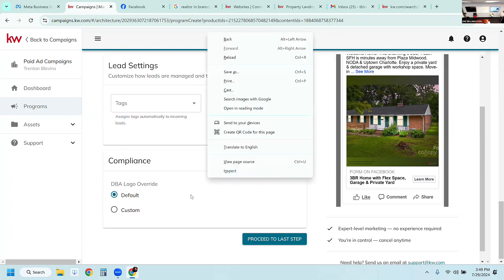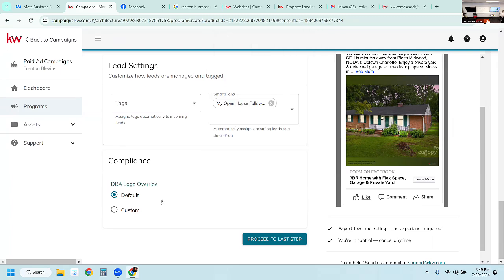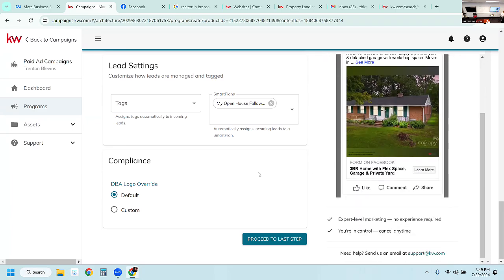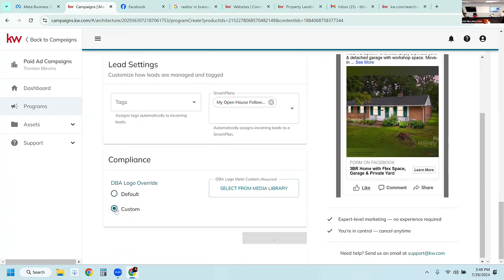Underneath, one of the last steps is your compliance. For some reason, it only shows DBA logo override. There should also be a second option. Does anyone have their disclaimer or legal custom? Okay. I don't know what that means. There should normally be a second one where you can include that legal footer where it says each office is independently owned and operated. Very weird that they took that away. So custom. Interesting. I would just stick with default. Yeah, I would stick with default for now because it's going to keep it to where Facebook likes it.